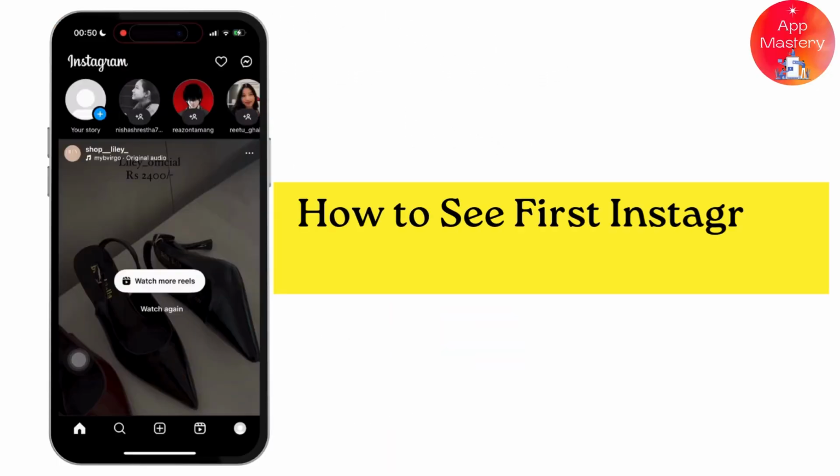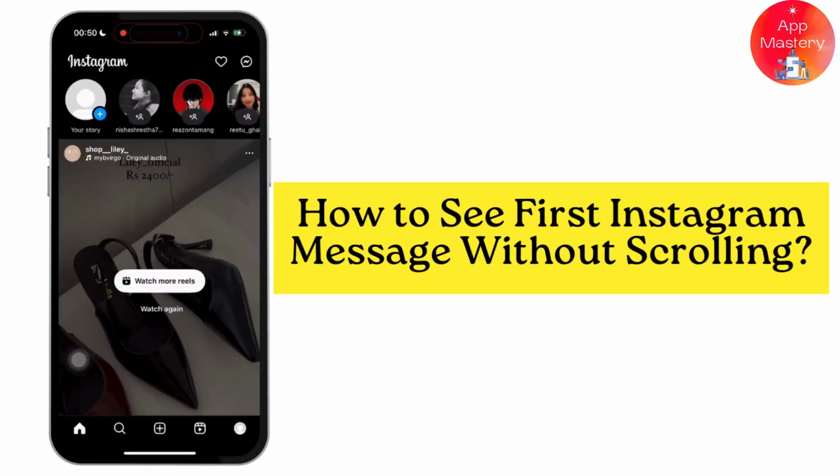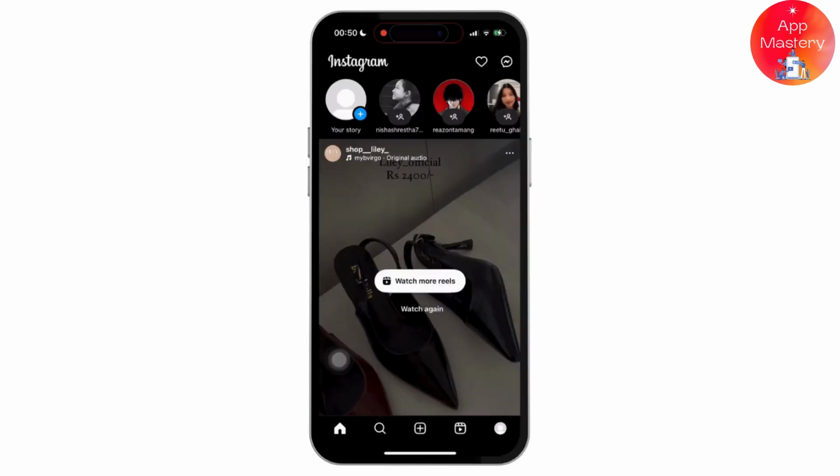Finding the first message in a long conversation on Instagram can be tedious, but there is a method to make it easier without endless scrolling. So let's get started. Firstly, all you have to do is open the Instagram app on your mobile device and make sure you are logged into your Instagram account.